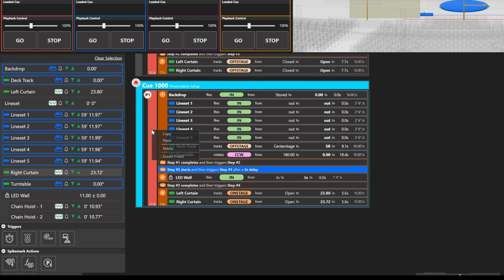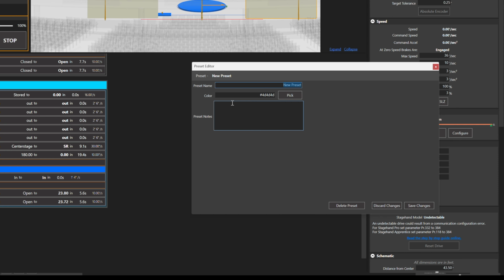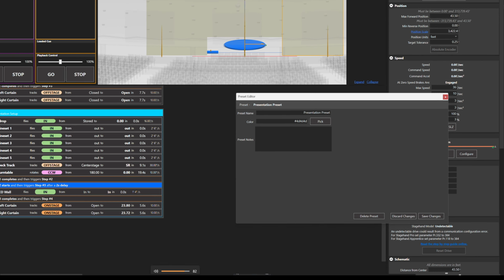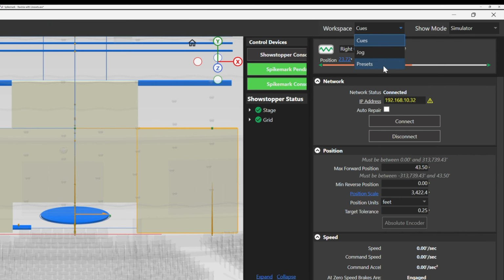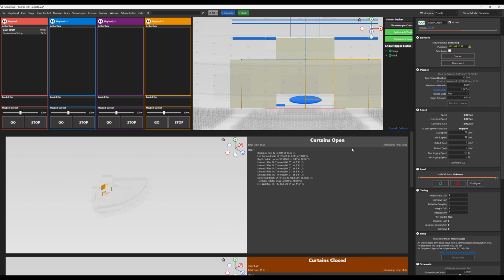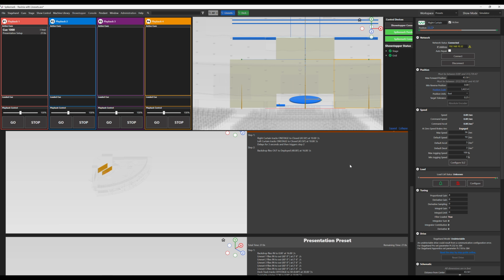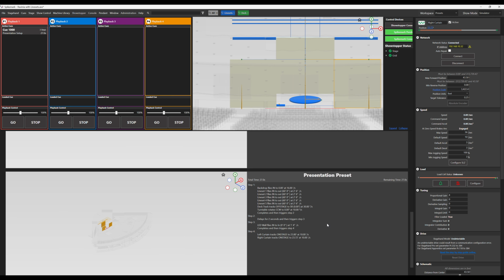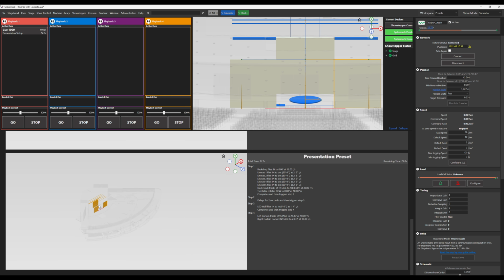Right click on the sequence and create preset. And this will be presentation preset. Save those changes. And when we go over to the preset screen, we've got some of our presets already here, and you can see the new one, presentation preset, is right there.